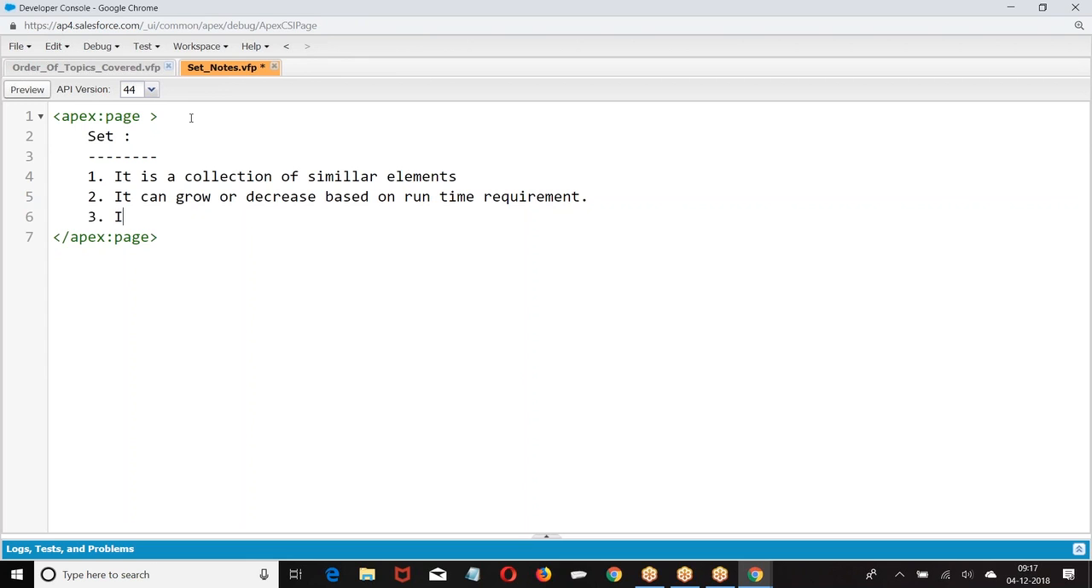Then it will not maintain insertion order. Order of insertion is not maintained. We already have given it. Then duplicate elements are not accepted.